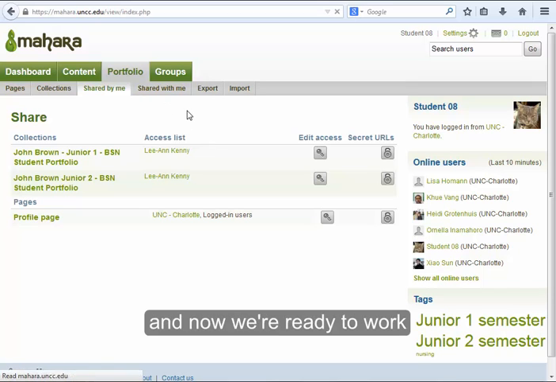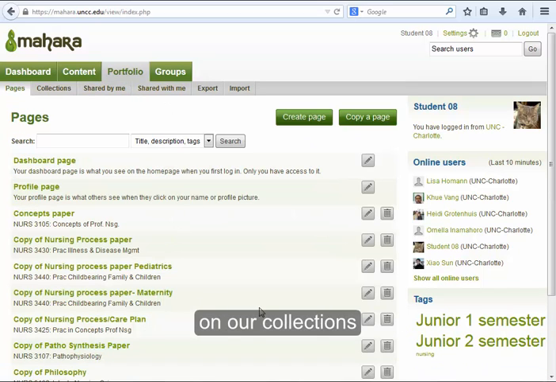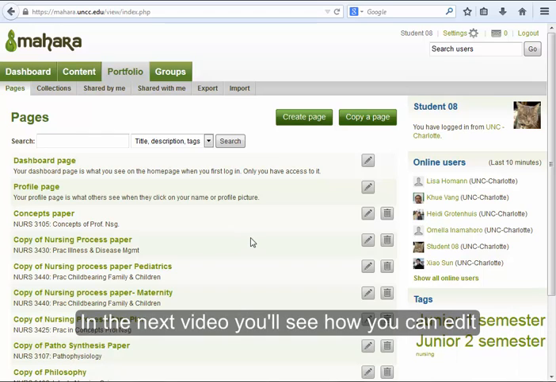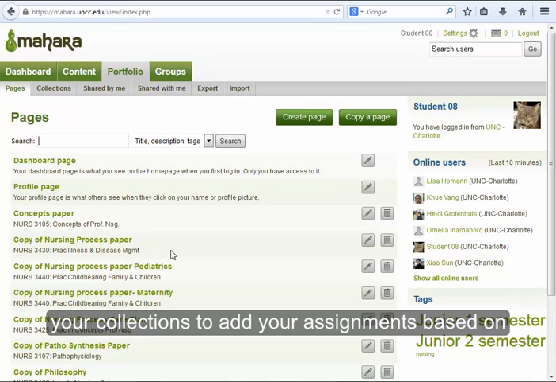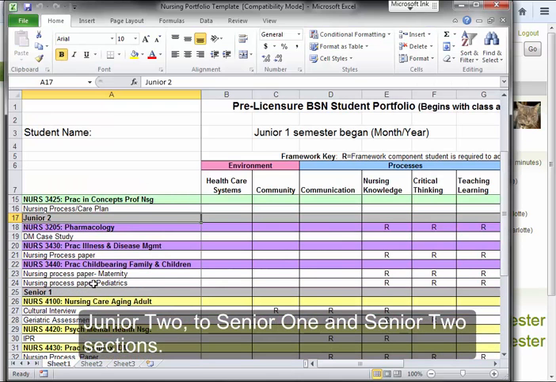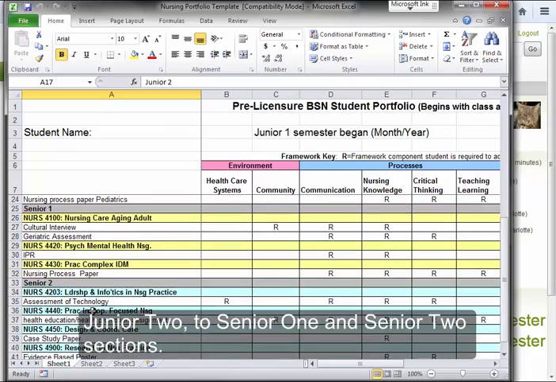And now we are ready to work on our collections either by uploading assignments from Moodle over into Mahara or simply adding files straight from our computer. In the next video, you will see how you can edit your collections to add your assignments based on the Junior 1, Junior 2, Senior 1, and Senior 2 sections.